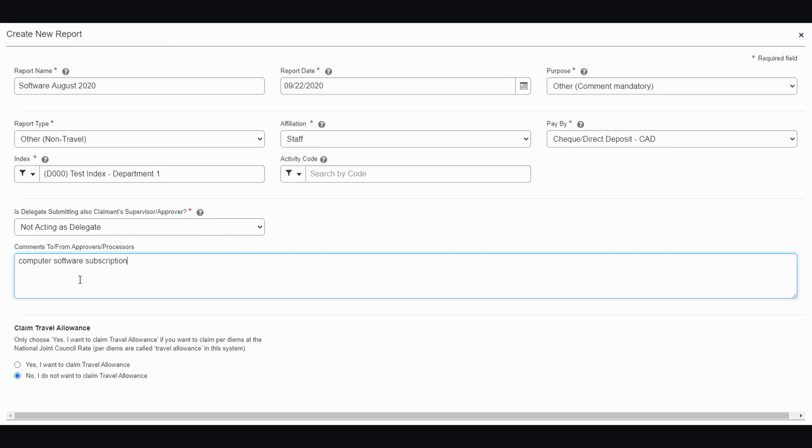So each department or faculty may be a little bit different, so I would get to know what your approver needs to approve the report and make sure you include that there. So one of the things that, in my eagerness to get to this question, I missed the index. So let's back up a second.